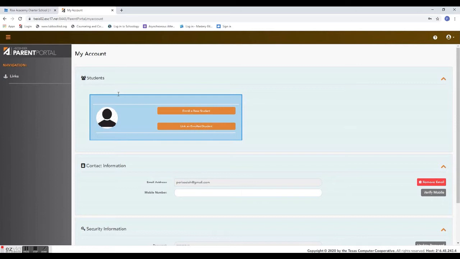But you're going to see it's almost like a little card here with something that kind of looks like a headshot. And you have 2 buttons here in orange. One says enroll a new student. The other says link an enrolled student. Now, the first button, we're not there yet, at least not this moment in time. We're not using that button yet. You're going to click link an enrolled student.